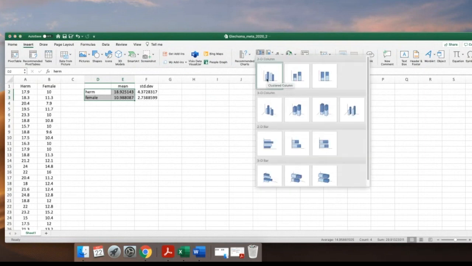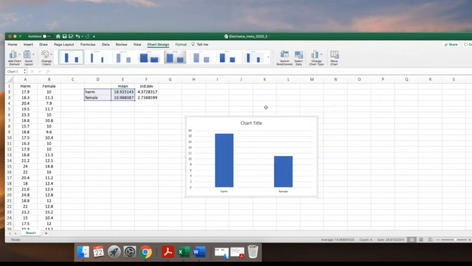the 2-dimensional clustered column. 3D is not a thing. Excel should just take these out of here. No one does it. If you're doing 3-dimensional bar graphs, you should have a good reason to do so, basically. So we're just going to click this clustered column, and there you go. You have a bar graph, and it's not pretty. It's basic right now, but look at that. You guys, it hasn't been that long, and we just did it. So congratulations.